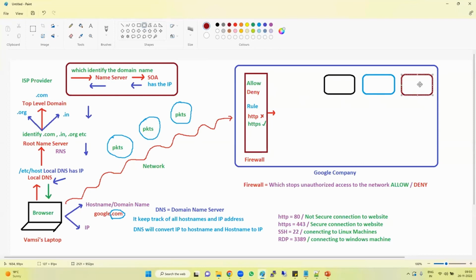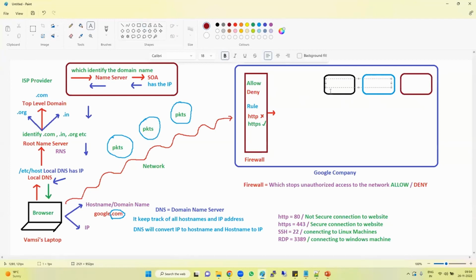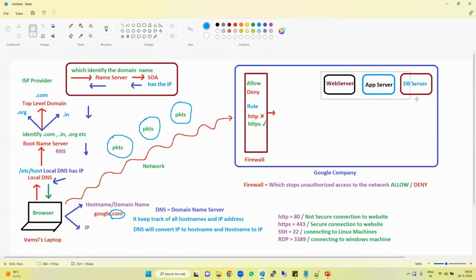Inside this Google company, I'll write it here. This is a web server, this is an app server, and this is a DB server. Now tell me, in the Google company, will there be only one web server, one app server, one DB server? No, there will be multiple, right? Why you need multiple, we'll talk whenever it is required.